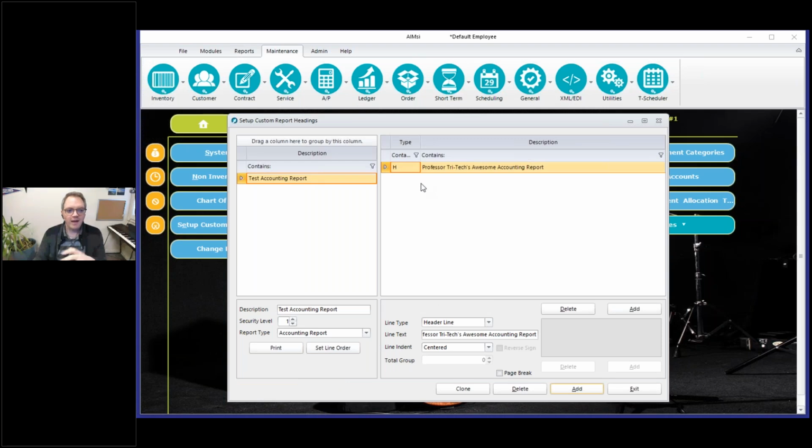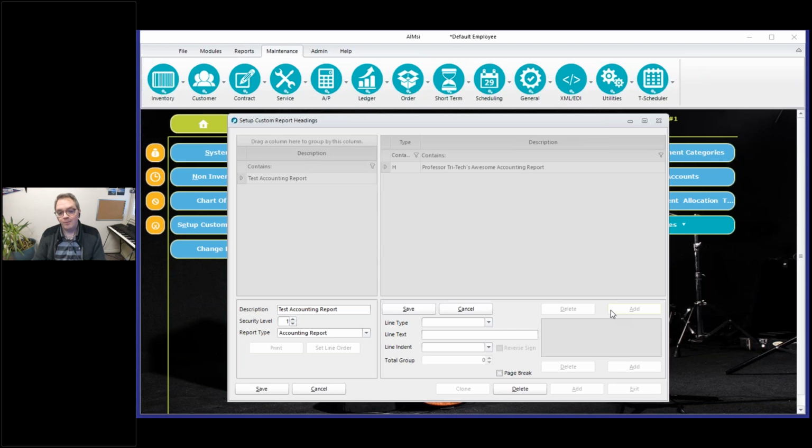We're just going to save that, and you'll see this now shows a line item here. The type is H for header, and the description is Professor TriTech's Awesome Accounting Report. Let's carry on. We'll go ahead and click the add button, and now we'll create a subheader. So I'm going to create another header line, and just to keep myself on pace, I'm going to create, in essence, a very basic balance sheet.